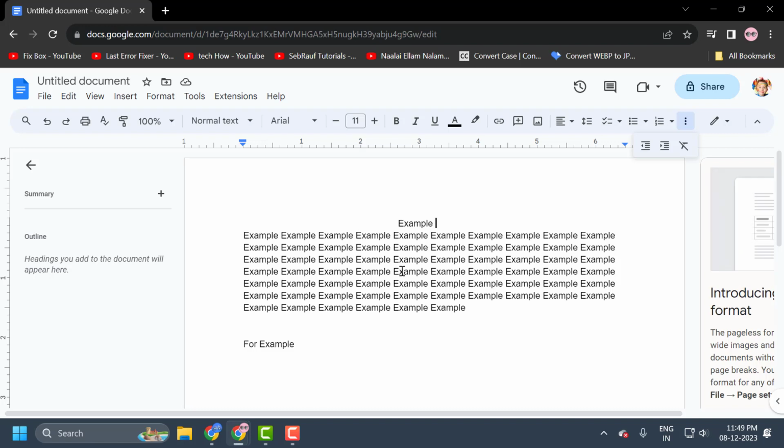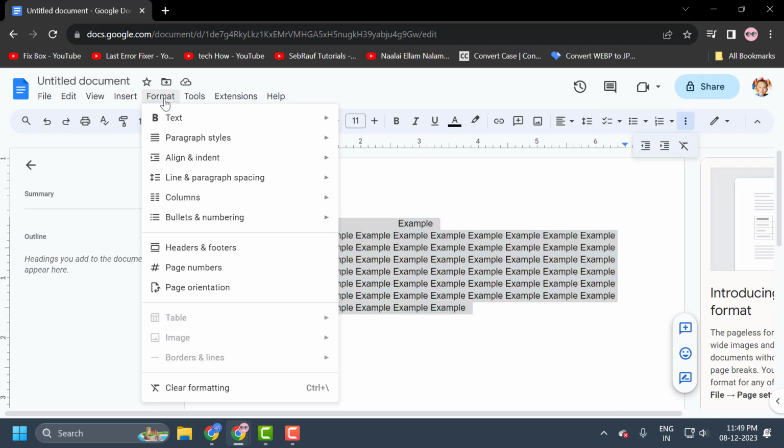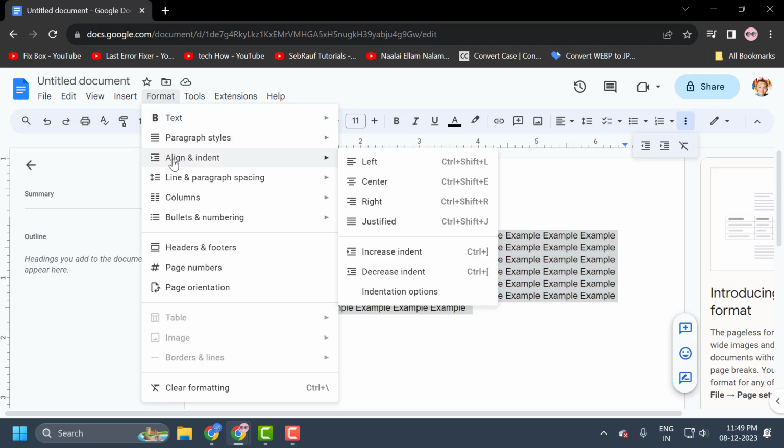Today we are going to see how to center text in Google Docs. I'll show you guys how to do that. All you have to do is just highlight whatever text you want to center on the page and select the Format tab, then select Align and indent. On the right side, select the alignment you want.